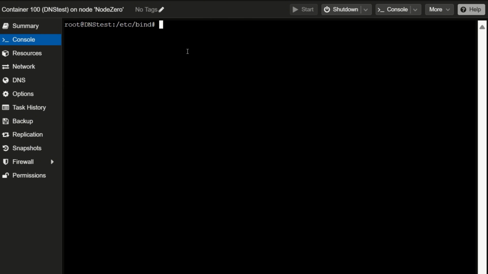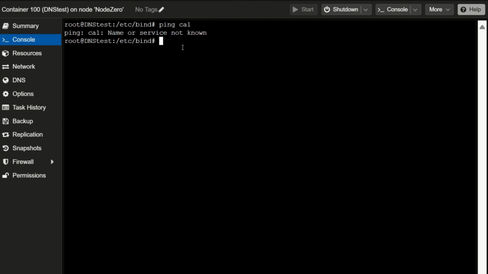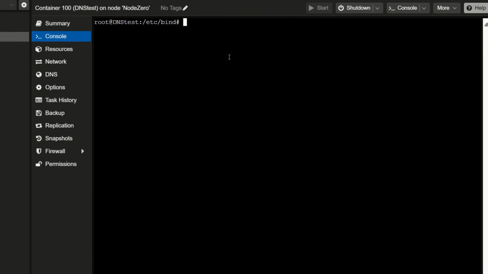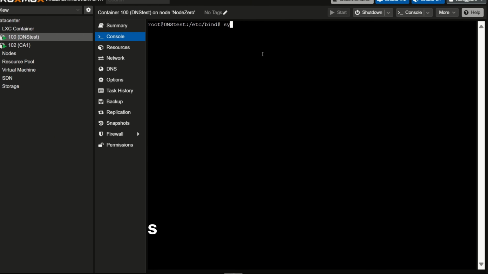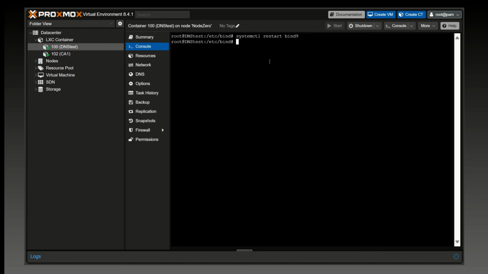If I was to try to ping the server right now, it's not going to work. So ping, let's say ca1, it's not going to work. It's going to tell me, hey, I don't know what you're talking about. There is nothing like this in my zone file for me to be able to ping. But that's because you have to restart the bind service for it to take effect. So to do that, we'll do systemctl restart bind9, enter. That's going to restart the service.